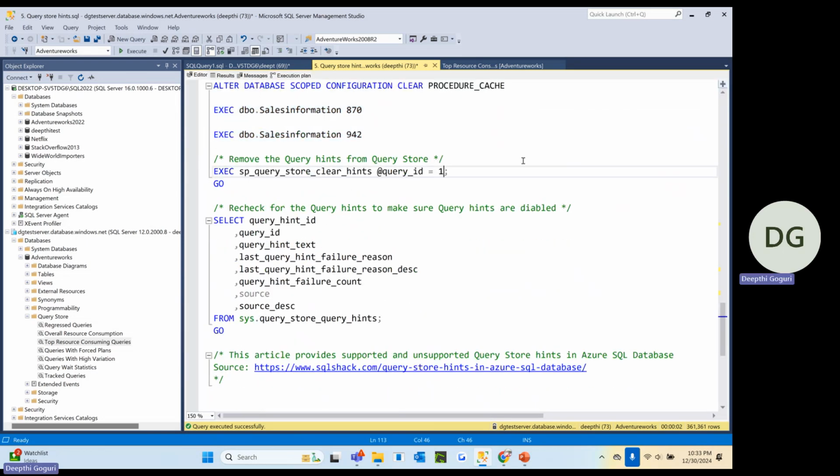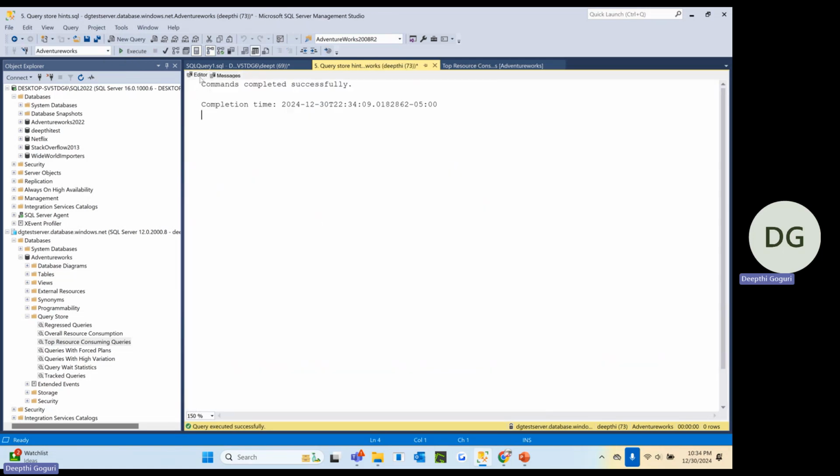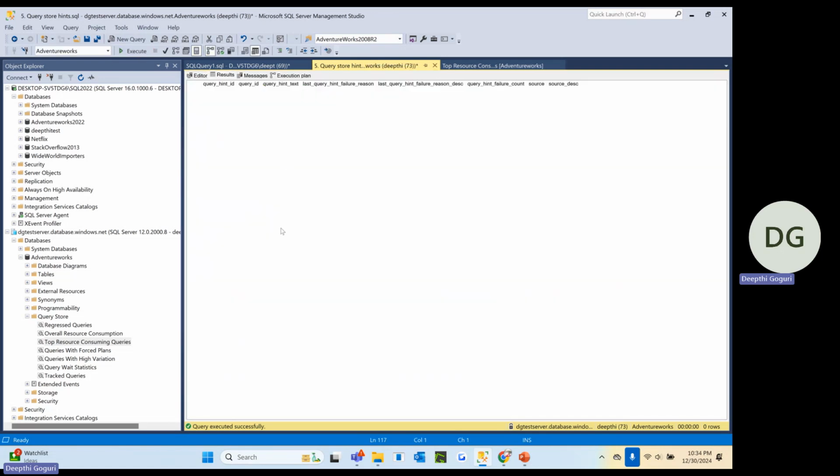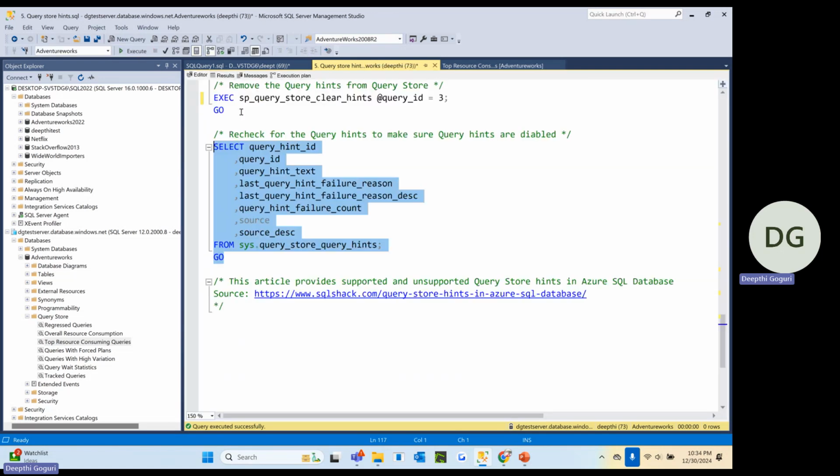Now, if you want to clear out the query hints, you can use the SP query store clear hints and use the query ID to clear out the hints. But make sure, when you are doing this, you are losing the history, right? Clearing out means the hints are no longer applied as well. But if you have the extended events enabled, you can collect that information. And now, if you run this, what hints are enabled currently, you can see the results. None here, because we just cleared out the hints, right?